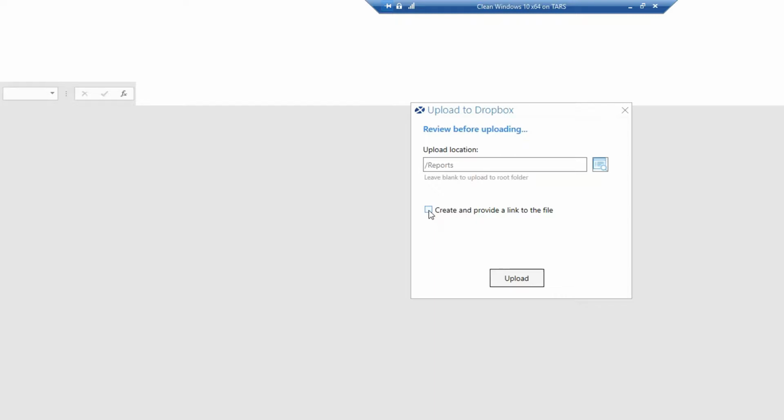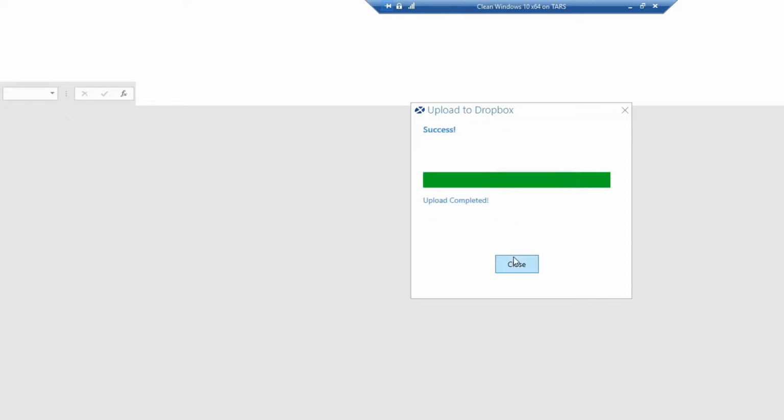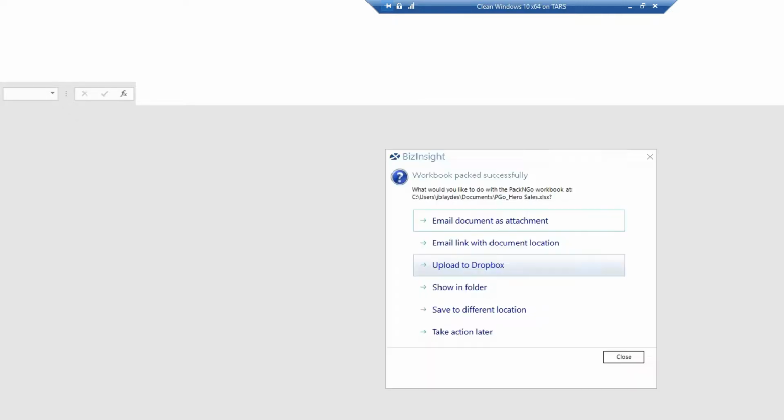But if you're familiar with Dropbox, they have a lot of different ways that you can share the data once you've uploaded it. But again, today I'm going to go ahead and say create and provide a link to the file. And it's already been put up there, so it's uploaded to my Dropbox. I'm going to close. And then I'm going to close here.